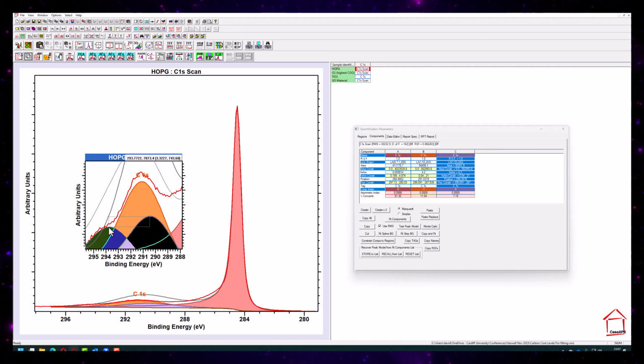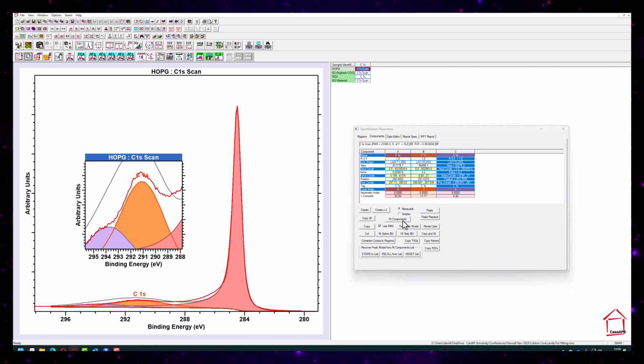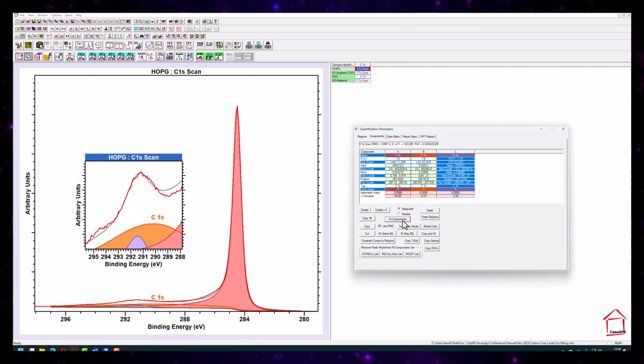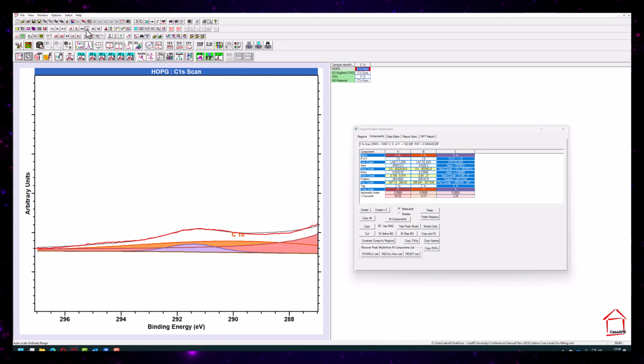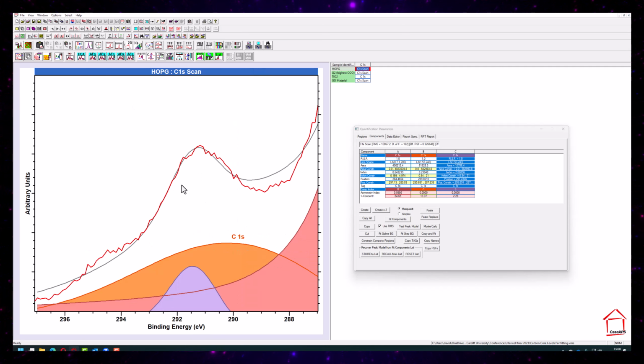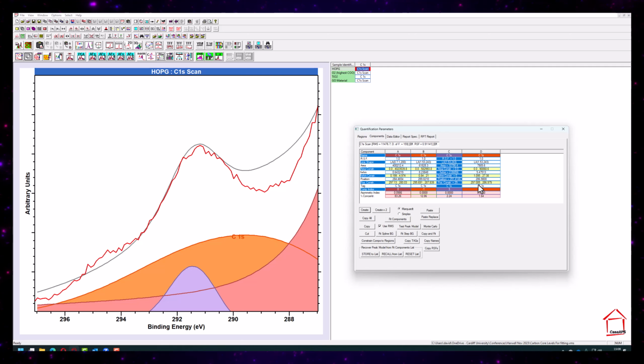I can just move that peak. And if I say fit, then the fit goes a little bit crazy. So I delete that and zoom in on this area down here. We can see, although it's fitting the data pretty well, it's not fitting it as we would expect. So let's just put another peak in there for the moment.